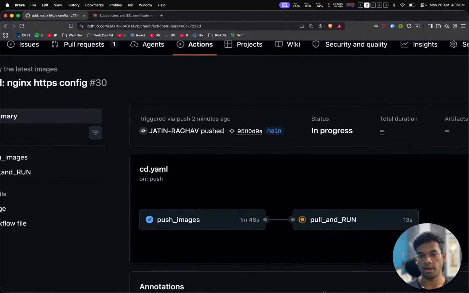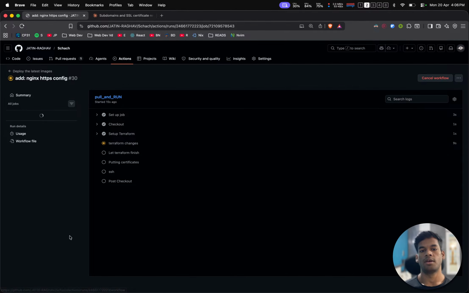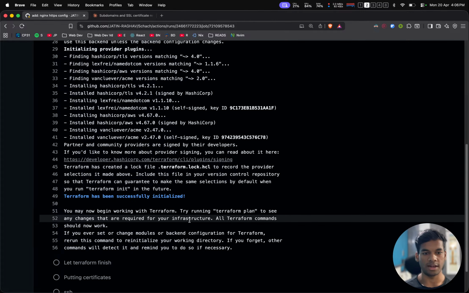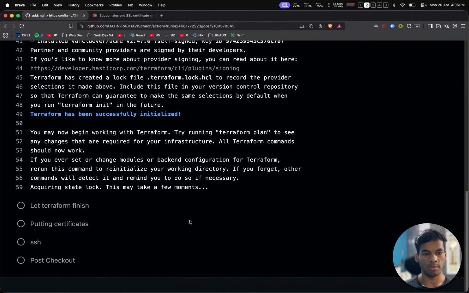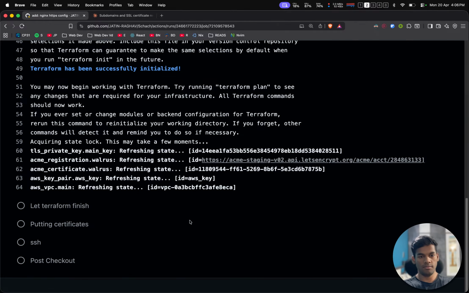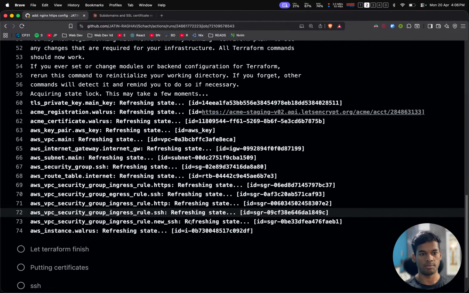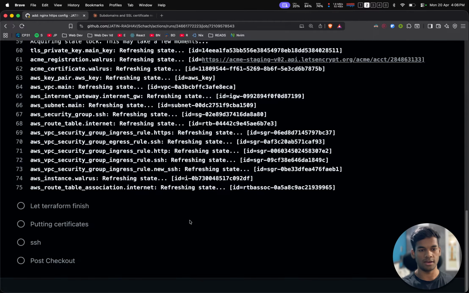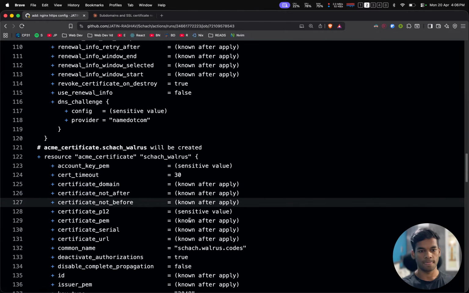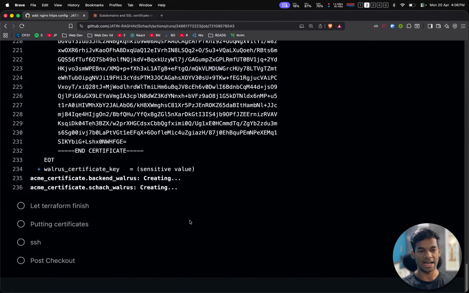Cool. Pull and run. What is happening? Terraform changes. Okay, Terraform is doing the changes. Terraform has been initialized successfully. Cool. Okay. This is planning what to do. And I actually hope that this works.